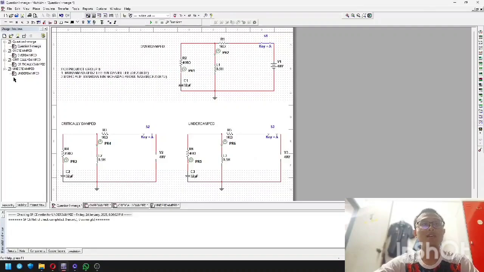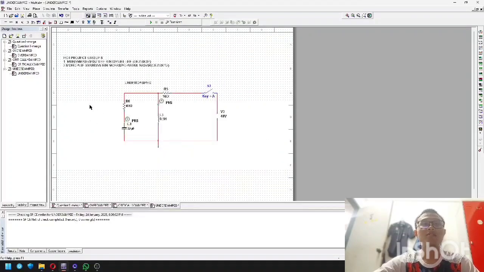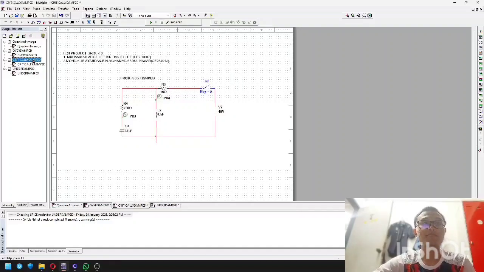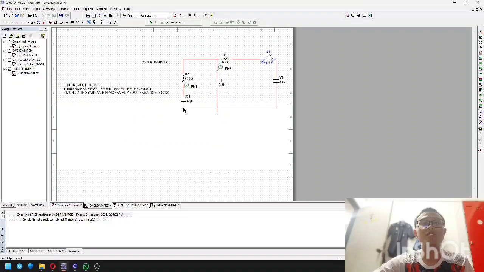As you can see, I already did the part. For the first part, I'm doing the underdamped, using a 40 ohm resistor and a 32 microfarad capacitor. For critically damped, I'm using a 250 ohm resistor and the capacitor is still the same. And for overdamped, I'm using a 32 microfarad capacitor and a 400 ohm resistor.